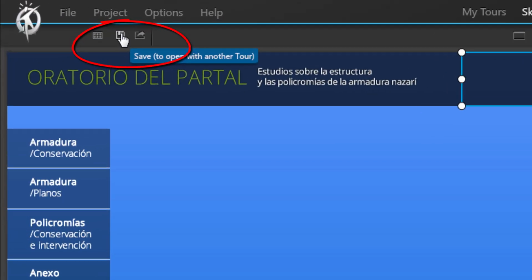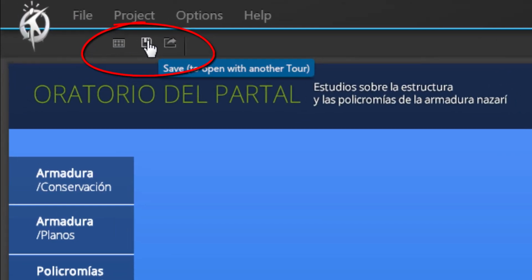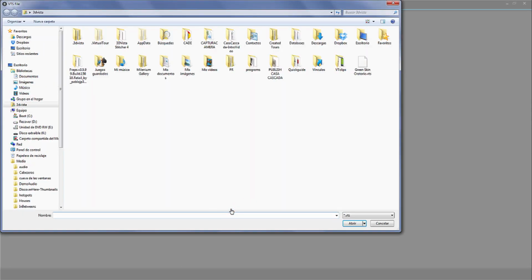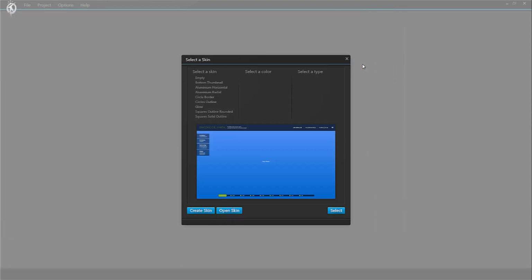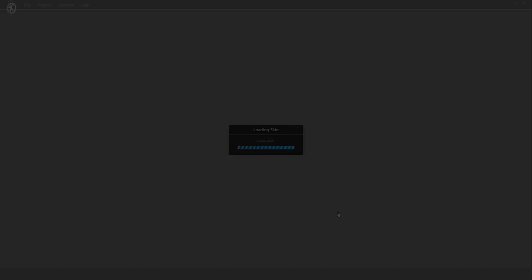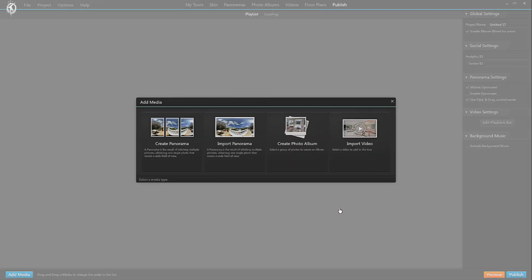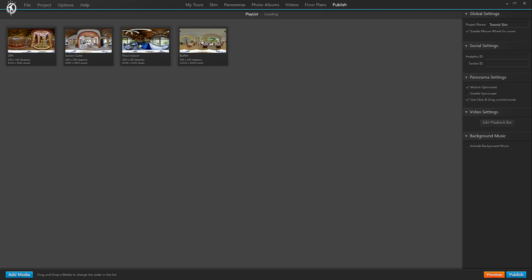However, as I just said, you can save skins that you created for future use, so that you won't have to create them from scratch for every single tour. If you did, you can select this skin already here in this pop-up window at the beginning. Of course, you can always edit it later on in the Skin tab. Anyways, in my example, I selected an empty skin and created my basic virtual tour with four panoramas.